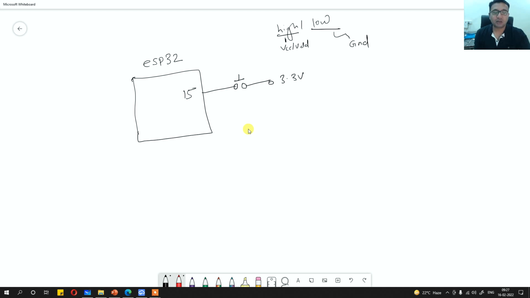You have to make sure that if the pin is not getting 3.3 volt, then it must be getting 0 volt from somewhere. And how do we ensure that? It is very simple. The concept is called a pull down resistor. Pull down resistors means what? You will connect a high value resistor from this point, let's say 10K, towards ground.